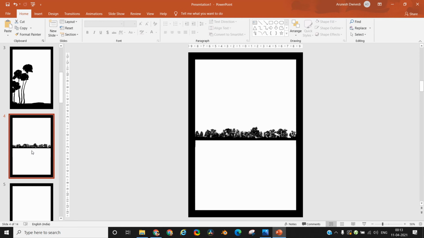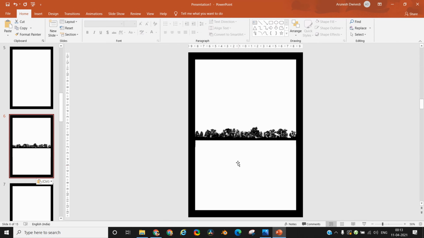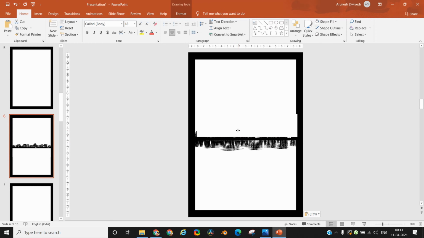In the previous layer, I created the tree line. So for the reflection layer, I have just copy pasted that slide again so that I can move my rectangle towards the top, and now I make the reflection visible rather than the actual tree line.